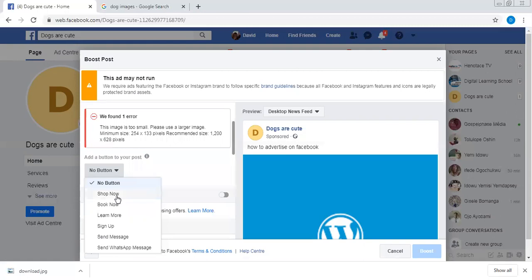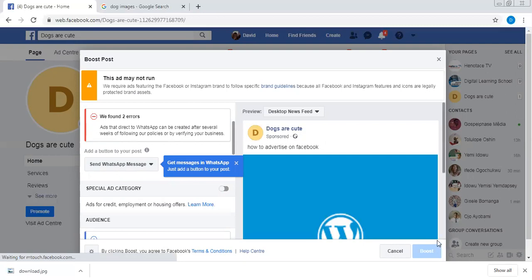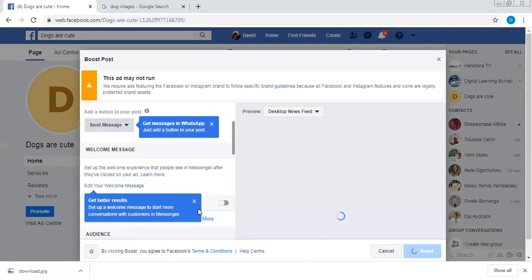So you can choose the button you want. What kind of button do you want them to reach you with? Do you want them to sign up with a form, or send you a WhatsApp message? If so, you put the number there later. Or you can tell them to send a message to your Facebook inbox.